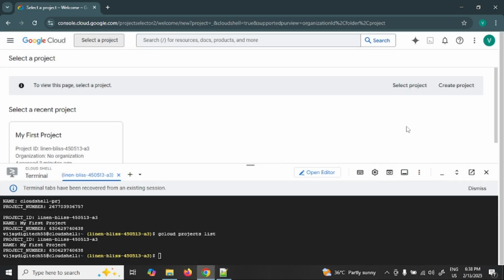So this is how we can create or delete a project from Cloud Shell. Cloud Shell is very useful for developers to do some kind of skeleton work.